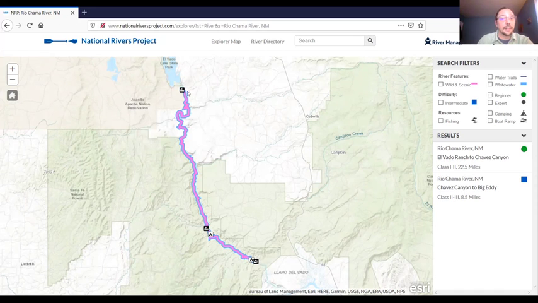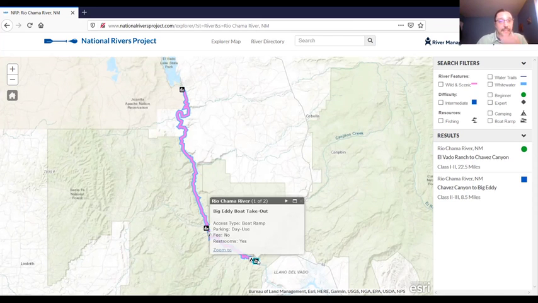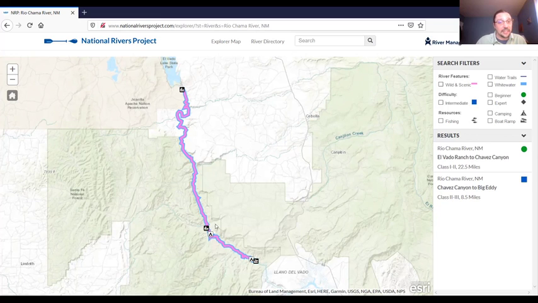So we know we've got a place there. And we know we want to probably take out at the lower end. And we see that it is a boat ramp, so that'll be nice. We'll be able to just back it in and pack it on to the ramp, to the trailer. Parking is day use, so that's something we need to keep in mind for later to make sure that we can leave a shuttle vehicle there. There's no fee, that's nice, and they do have restrooms, which is always nice at the end of the trip.